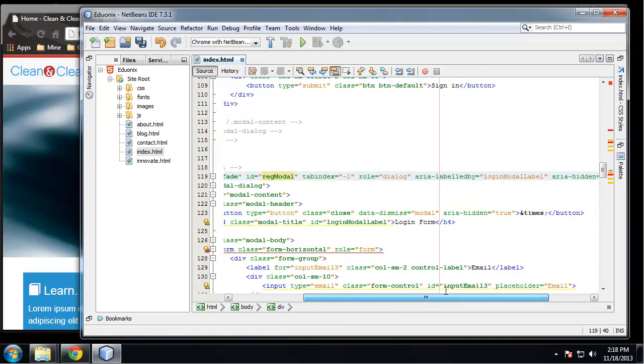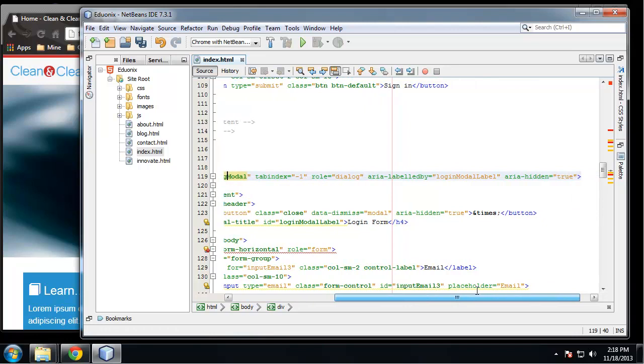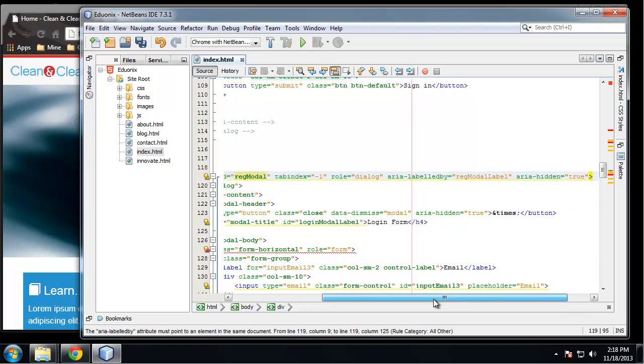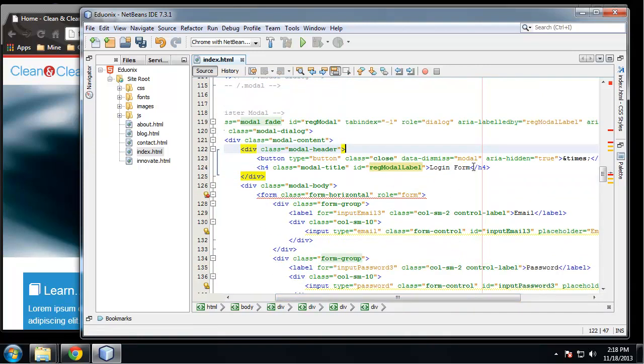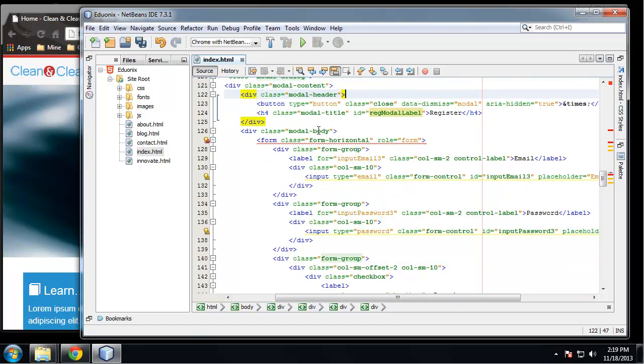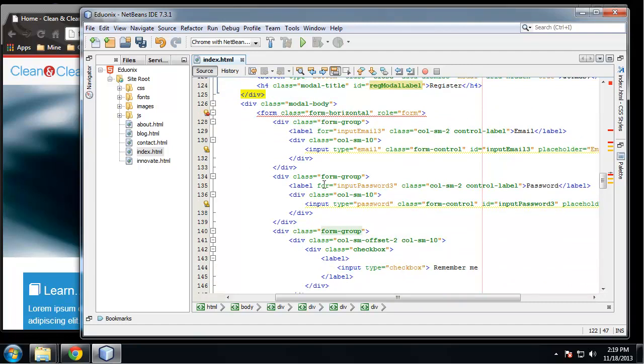Okay, we also want to put that here. Here. Okay, so let's change the heading. Just change that to register. So we'll just add a couple form fields here.